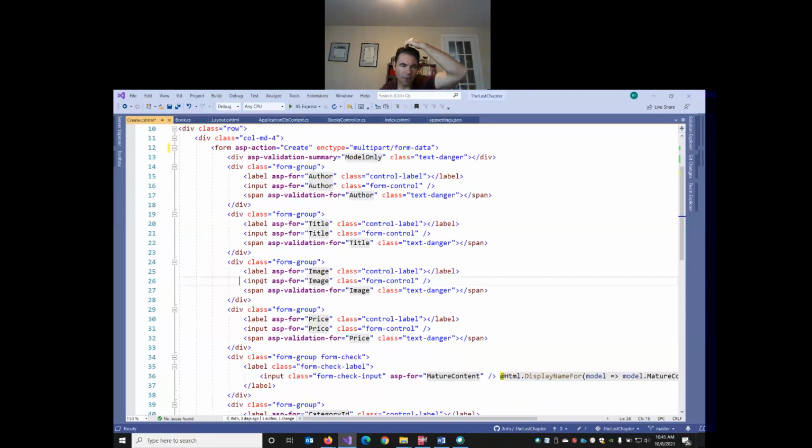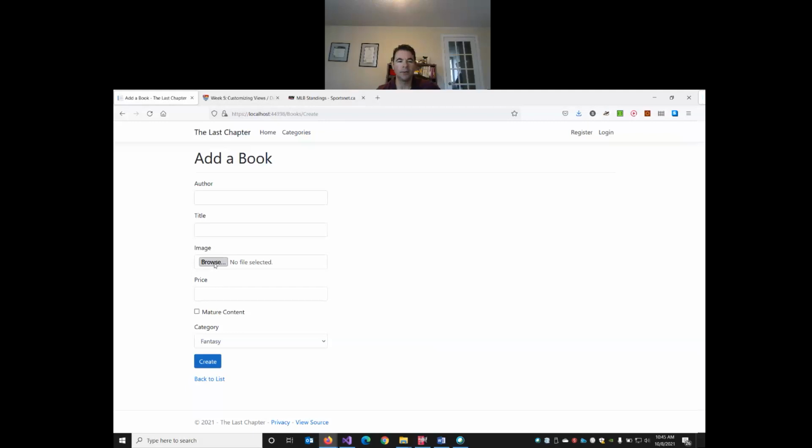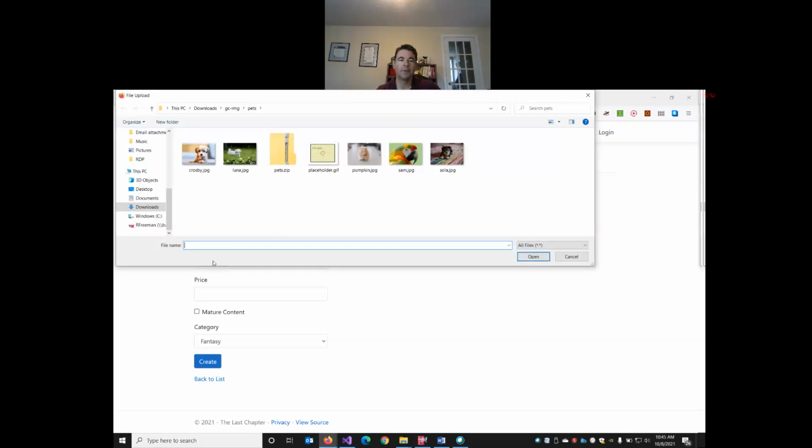And then down here on line 26, we've got this input for our image property. Right now, it's just a single line text input. So we're going to change that to be a file input type. So I'm going to add this attribute, type equals file. And when we go back and reload the page, we'll see that text box for image has been changed to a file dialog box. So now we get a browse button. We can go and we can pick some file.